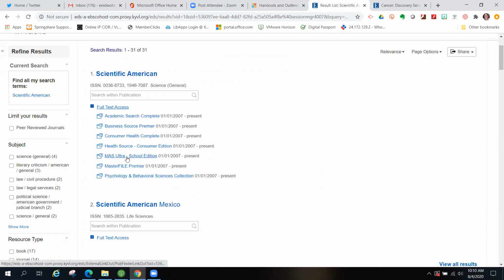So we've got some K-12 resources where it's held, like Moz Ultra. Moz Ultra is the high school database. Consumer Health Complete, Academic Search Complete, and so on. And it will also tell me the range that's covered. So we've got 2007 to present. So I'm actually going to choose Academic Search Complete.